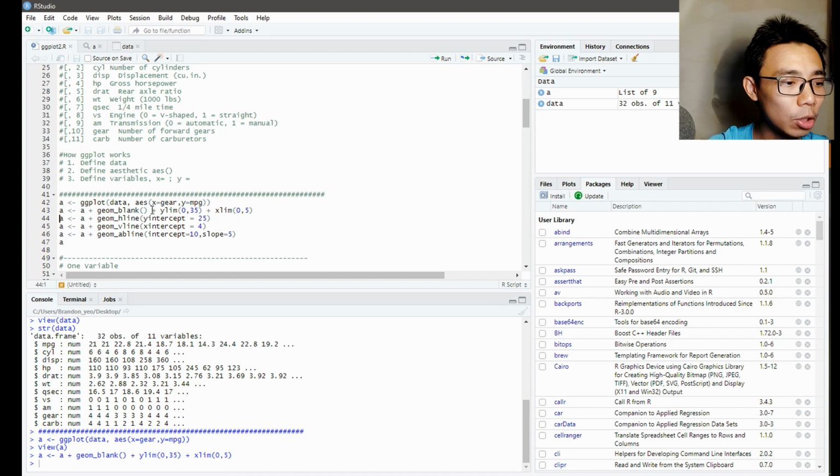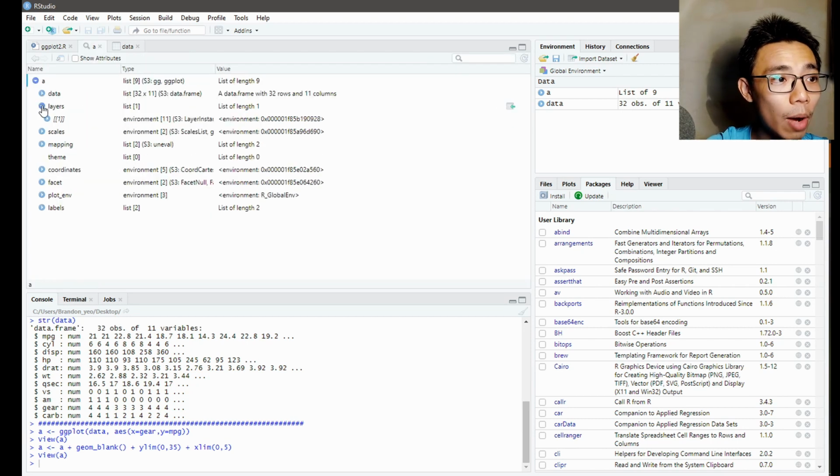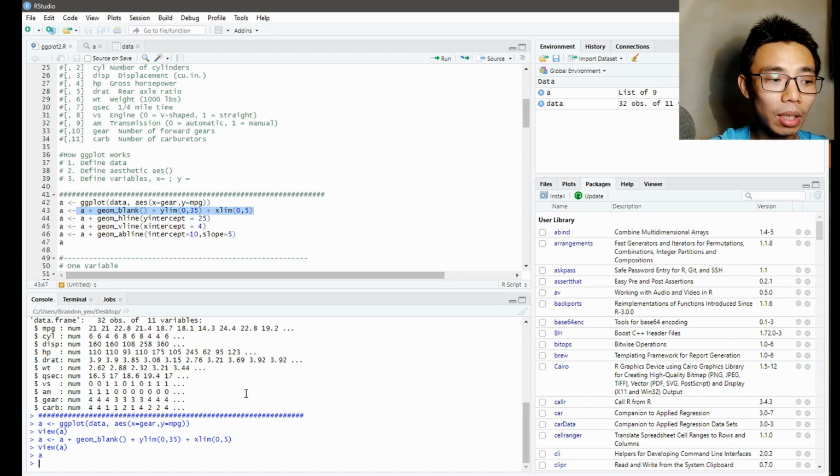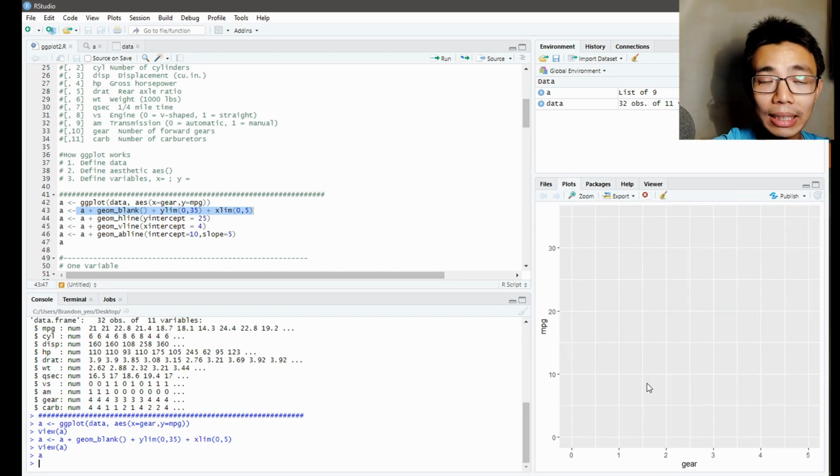If you run the first command over here, you will add the layer into the object from just now. Let's go into the object. You realize that we have more layers over here because we have added the blank canvas. So how do you print out the graph? You just type A and press run. That will give us the object.